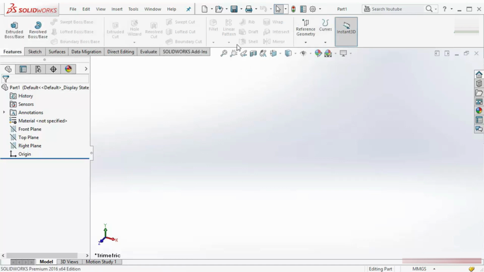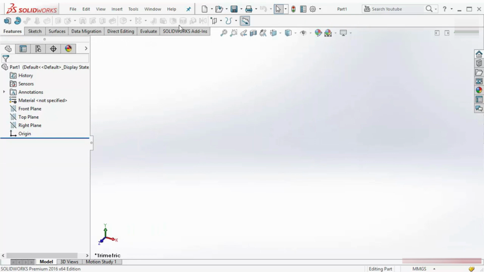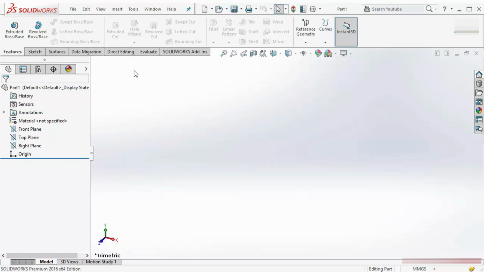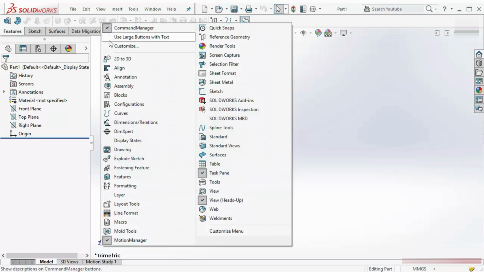If I right click anywhere inside this command manager, I will see there is one option, use large button with text. If I unselect this, all text is gone. You cannot see any text, you can only see tool icons. This is good because you can maximize your graphic window. Sometimes it is helpful, but if you are completely new to SolidWorks, I will recommend you to check this box so that when you work with any tool, at least you will know the name of that tool. Then after 1 or 2 years, when you are very frequent and confident working in SolidWorks, at that time you can uncheck this. But at the starting point, I will say check this.